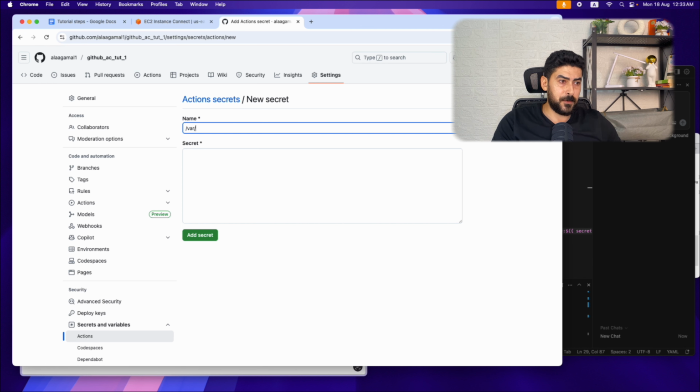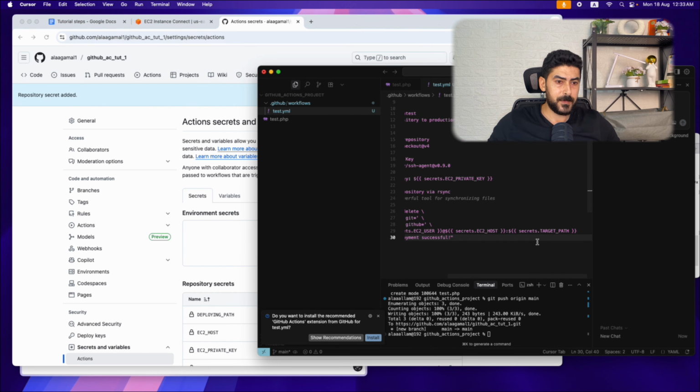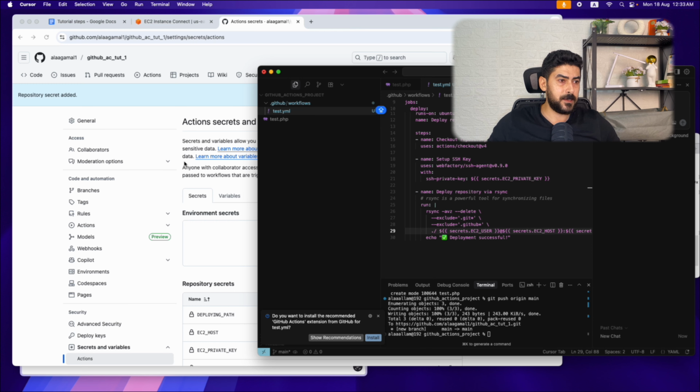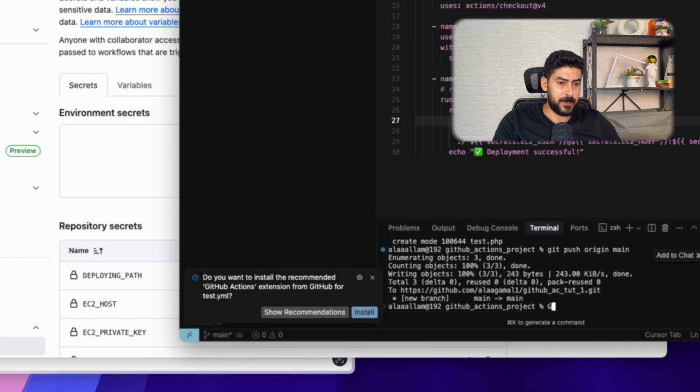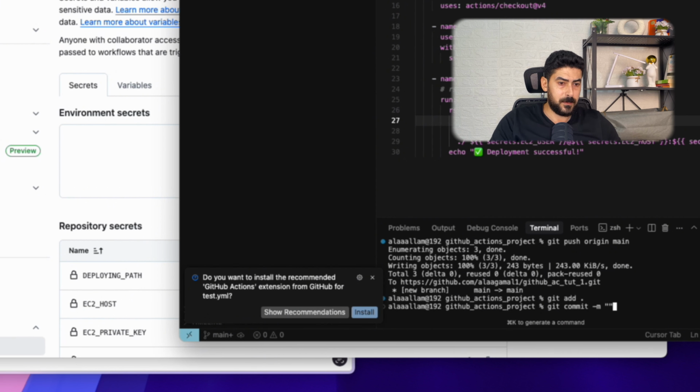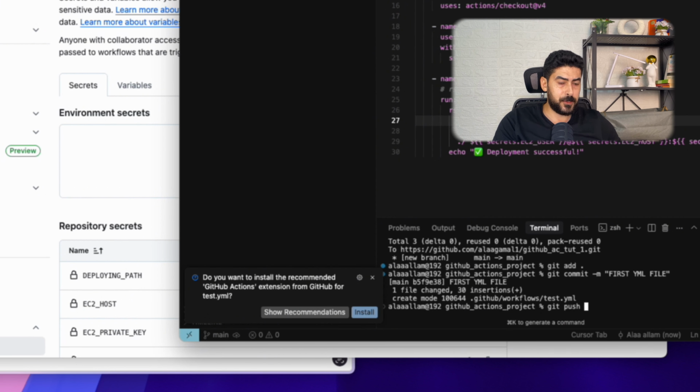So I'm gonna put /var/www/html/test. I'm gonna call it deploying path. Target path. I'm gonna change it to deploying path. Now I'm gonna run this. I'm gonna git add all, git commit, first YAML file, git push origin main.